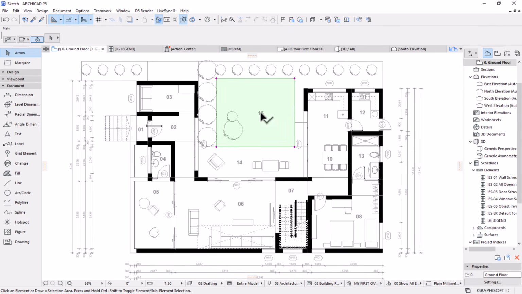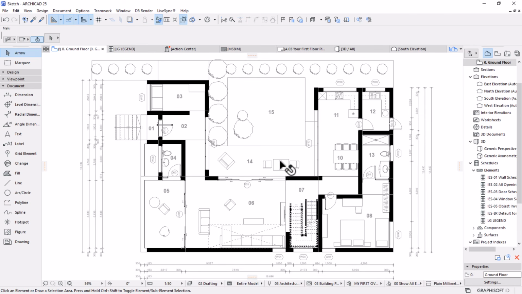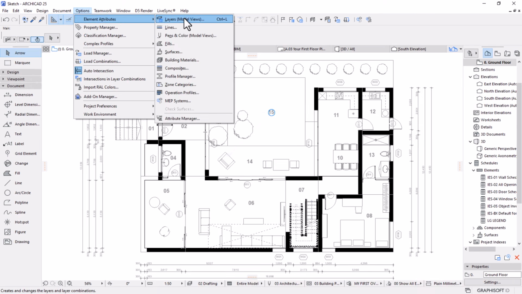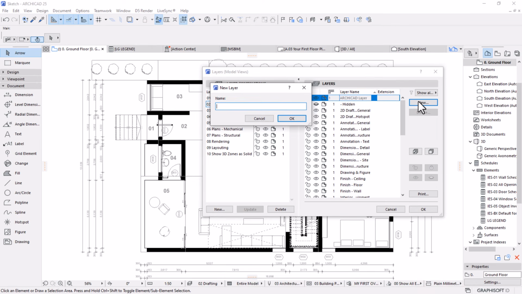You see, now we've affected the numbering of our spaces label, because it's under label, so it's going to be affected. In order for us to separate it from this list, we have to create a layer specifically for this. So I'm going to go to my layer settings, under options, element attributes, or layer settings. You can just hit Ctrl L for the shortcut. So let's create a new layer for zone label. Oh, sorry.